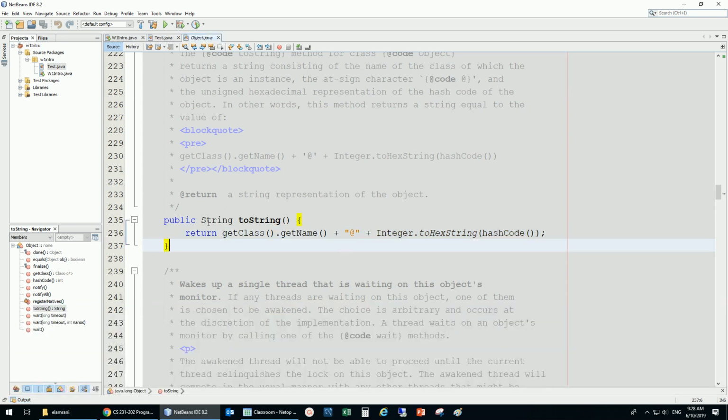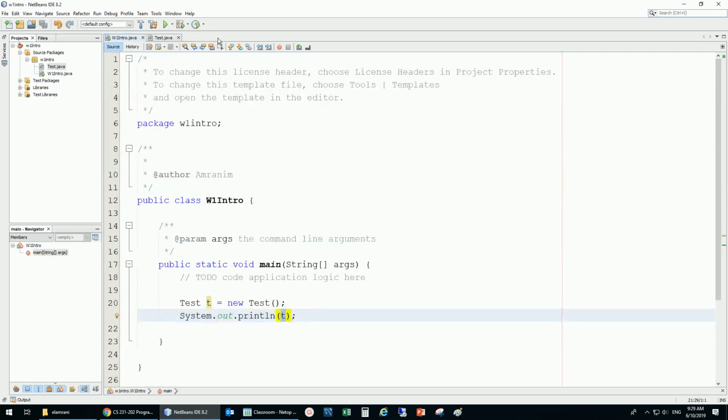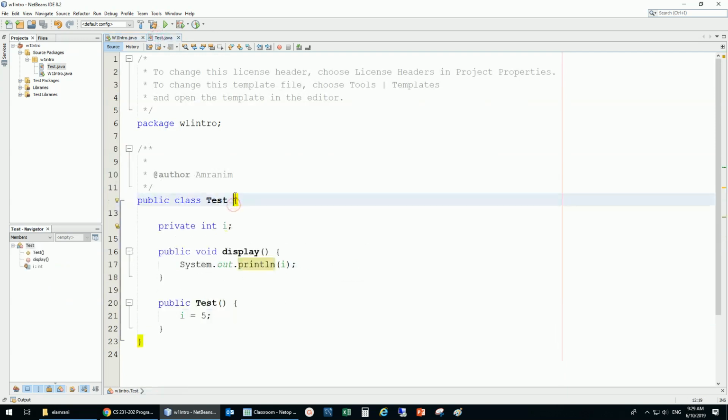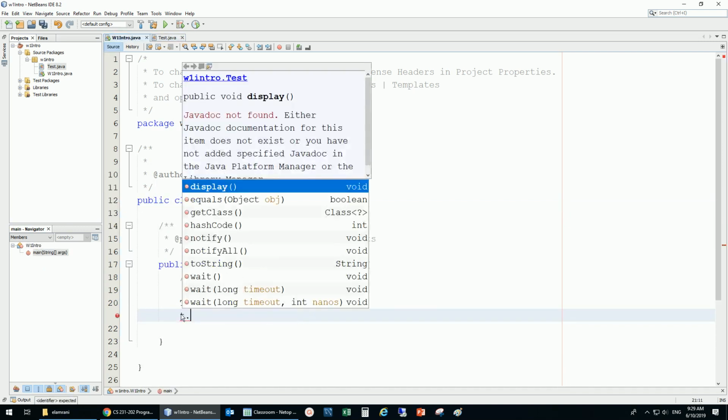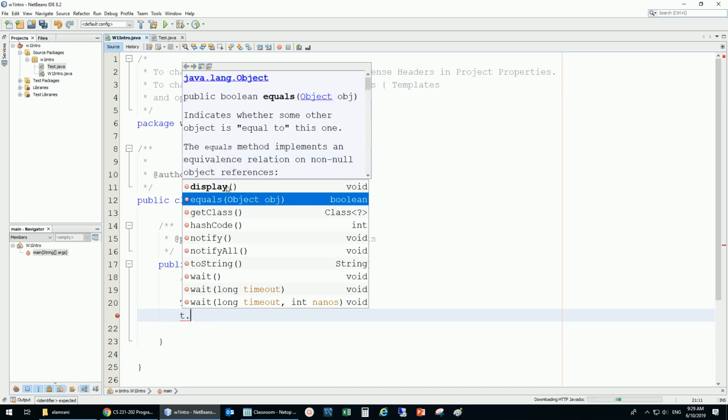That's what this toString does. So I was using inheritance in Java 1, but we were not really talking about it because that was not the time. Every class in Java inherits from object all the time. That's why if you just create a class and I did not mention anything, by using this t dot, I'm able to see all what's inside the class test, but also what's on its parent.